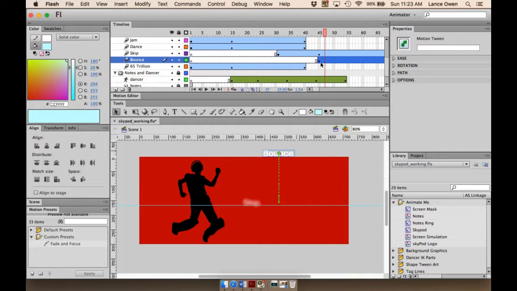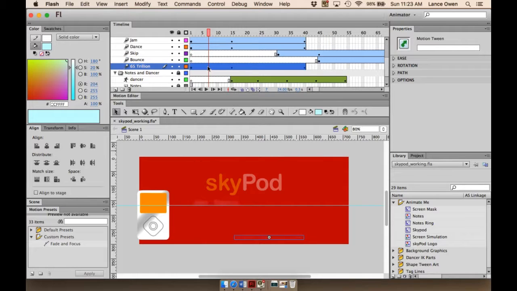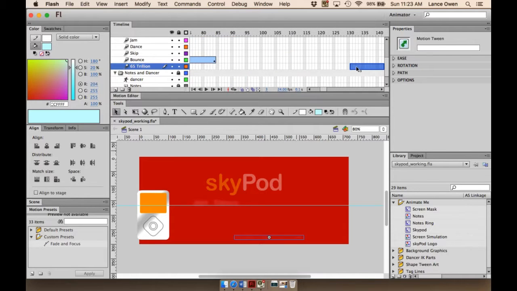Now then, we are going to the 65 trillion layer, and this is going to be starting a lot later. In fact, this is going to be starting on frame 120. So let's just drag that all the way off until we see 120. Be careful that you don't somehow slide it onto the other layers. We don't want that. So just make sure it's on the 65 trillion layer and it's starting at 120.